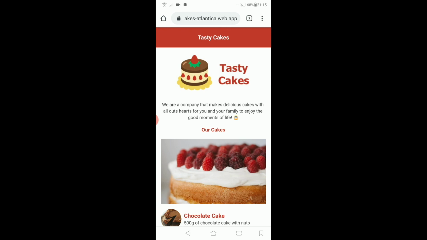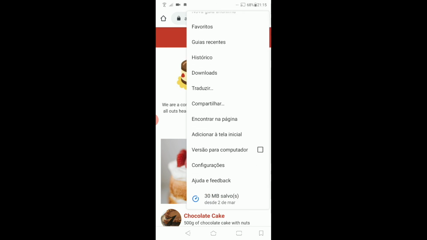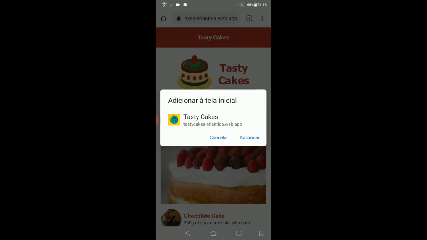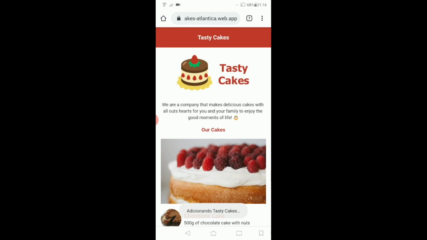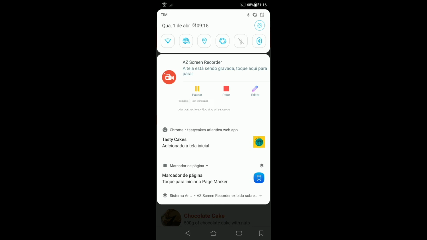So if I want it to look like a regular app on my cell phone, I have to go in these three little dots here and press add to main screen. Mine is in Portuguese, but yours is going to be something like add to main screen. It asks for your permission. You say you want to add, and after a while, there you have it.